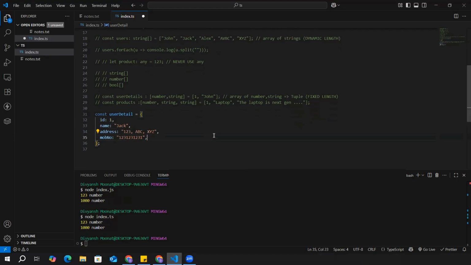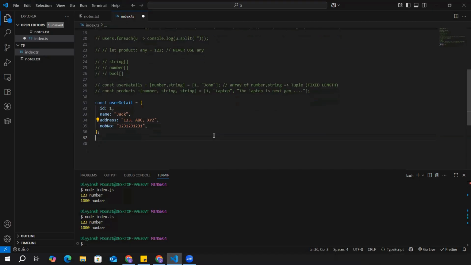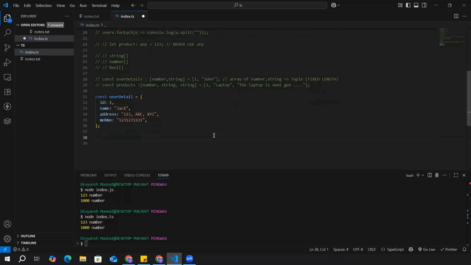So how do you define this? In JavaScript, we never define anything. We simply keep adding the keys to it and work on top of it. Now, this way of writing is also not very safe because in this object, I can add more key value pairs. I can write user detail dot, and I want to add some new key called email. And I can simply add it in JavaScript like this. True.